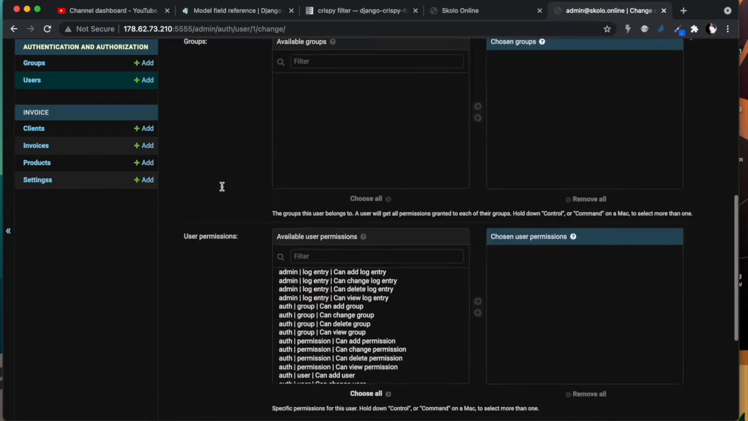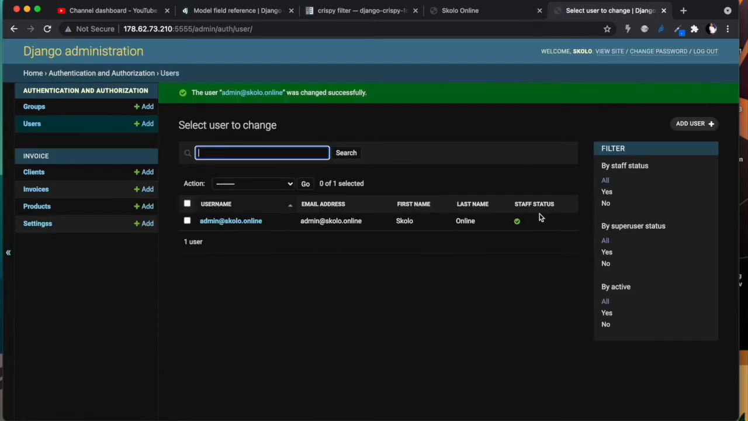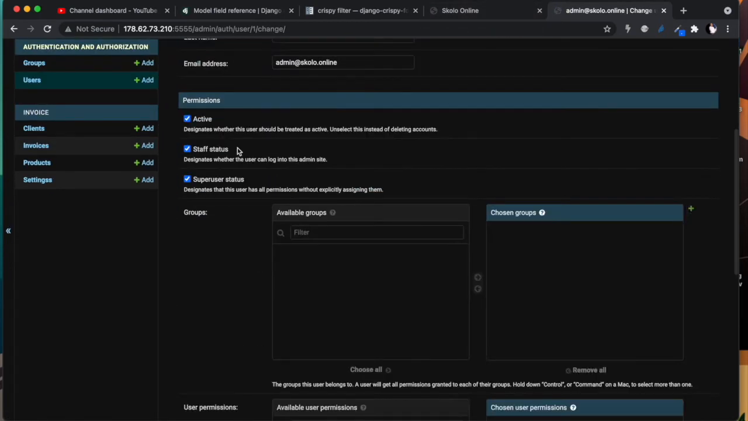But when you create a user on the front end, they don't always have these permissions automatically, unless you specify them yourself, which you can.